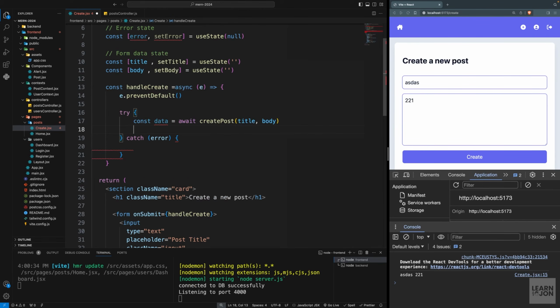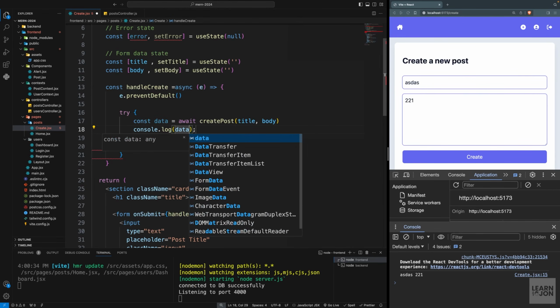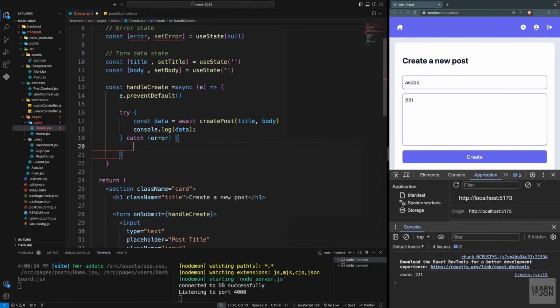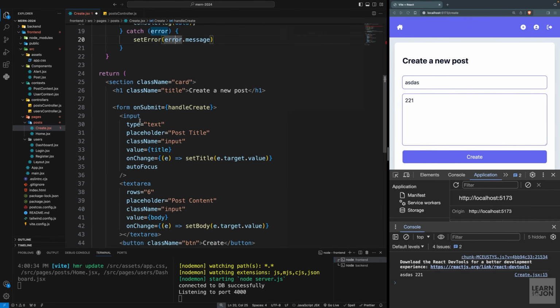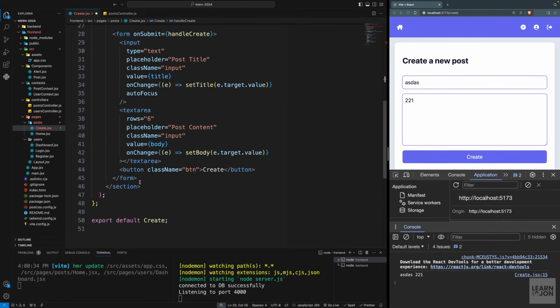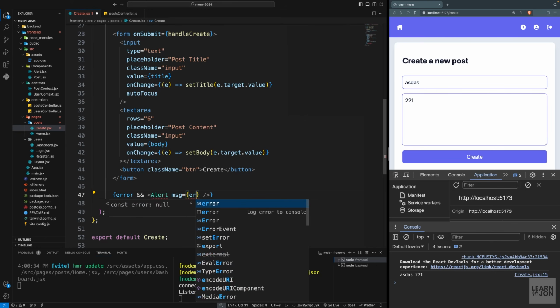Now, if this is successful, I'm going to just console.log the data. If it is not, we are going to set the error to error message. And we need to show this error somewhere. So just like with login and register, right under the form, I'm going to check if the error state is true, then render an alert component where the message is going to be that error.